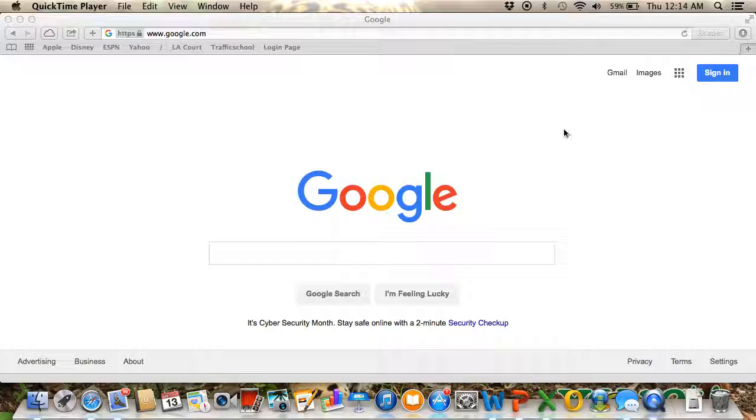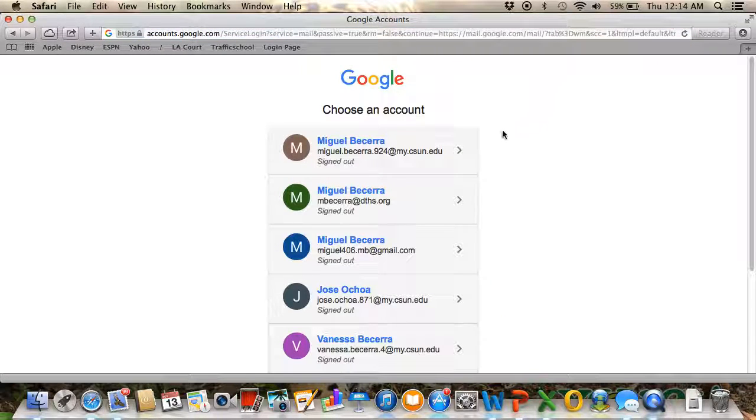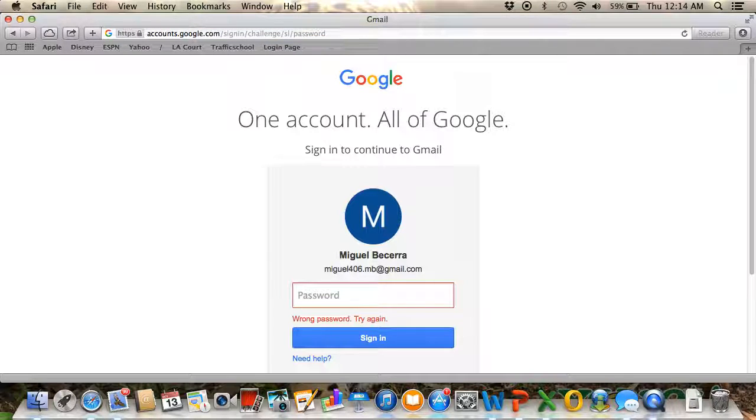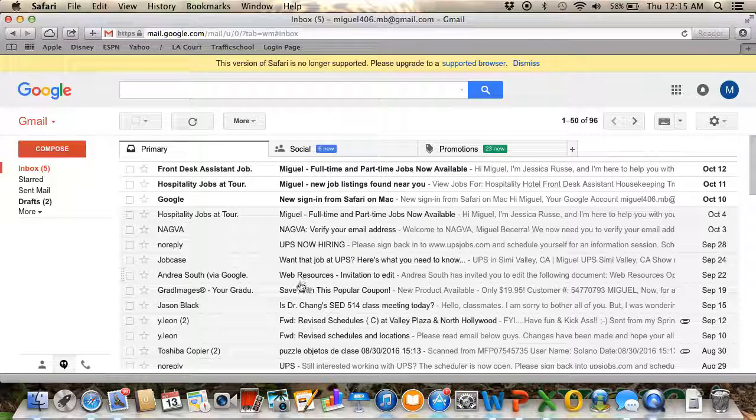So you go to Google, click on Gmail, and you sign in to your Google account if you have one. Just let me put my password. Okay, so once we log in, we click on compose.